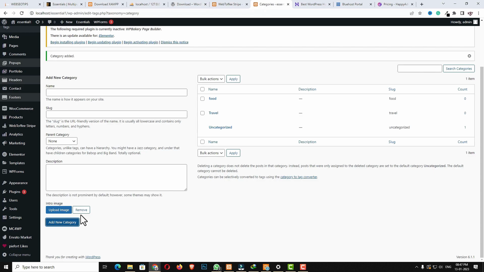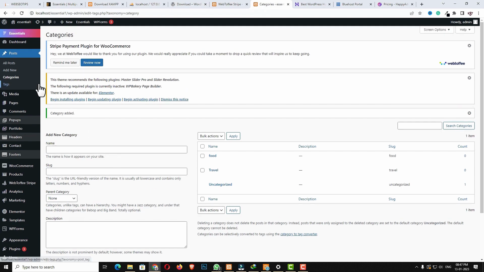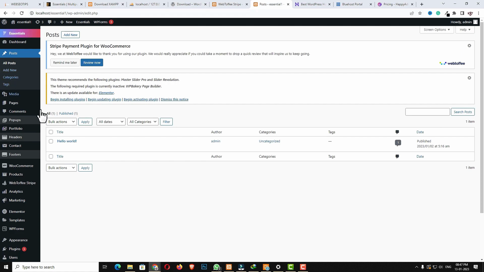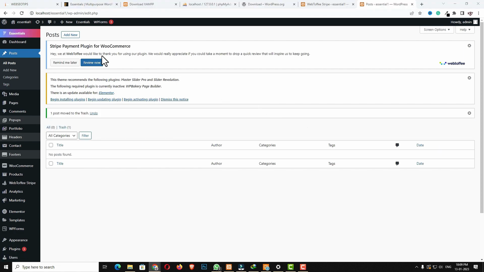Once you add the post categories, after that I have to create the post. For creating the post, first of all I have to click on the all post option. By default one post will be there. I highly recommend please delete that. For that you have to click on this trash option. Now for adding the post you have to click on the add new option here.